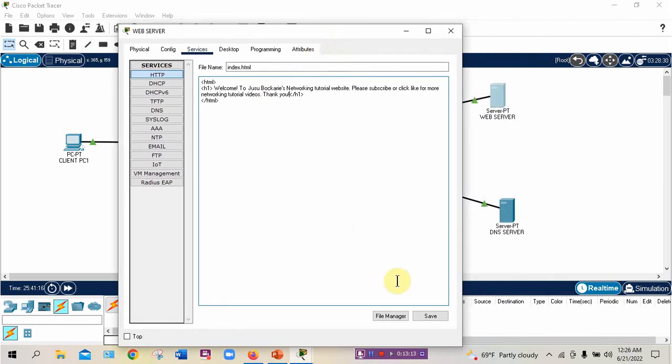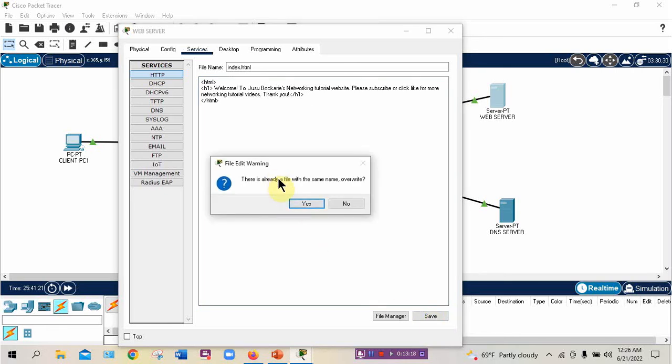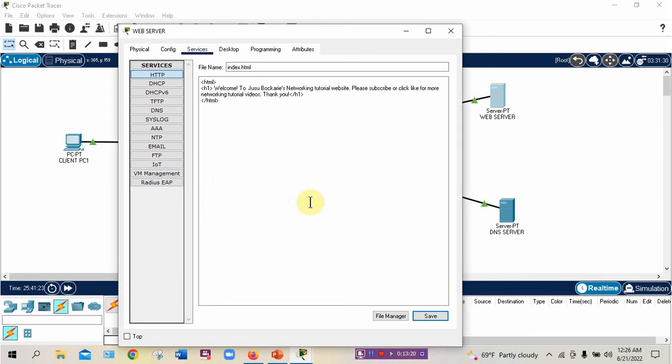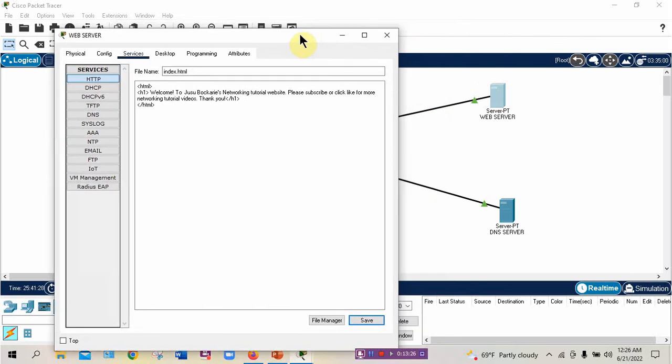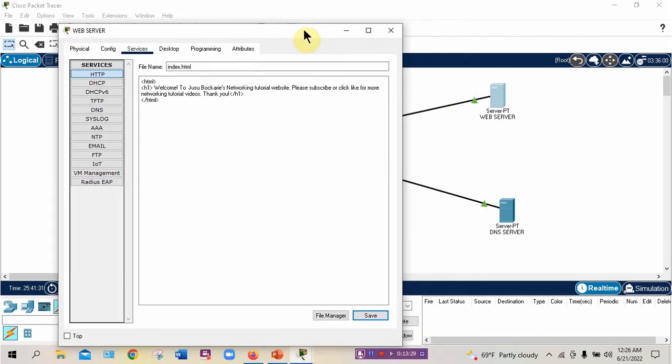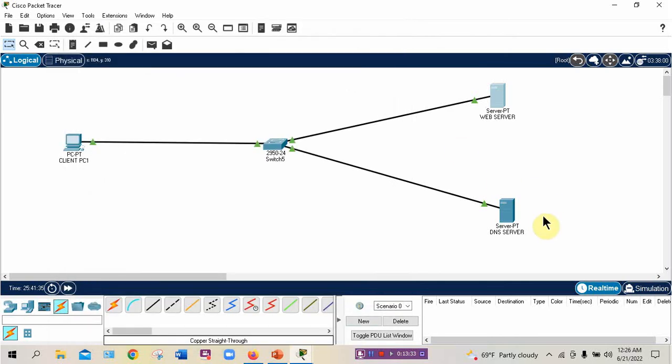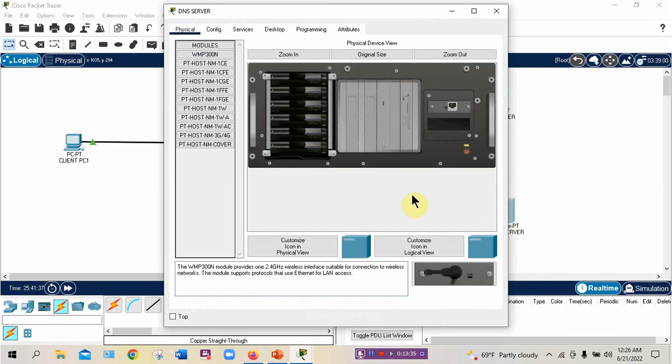From here you have to make sure you save it. So I'm going to save it. It's going to ask you to save, and then you say yes. The configuration for the web server is pretty much done, and then I'm going to move down to the DNS server. In the DNS server, you repeat the same process.